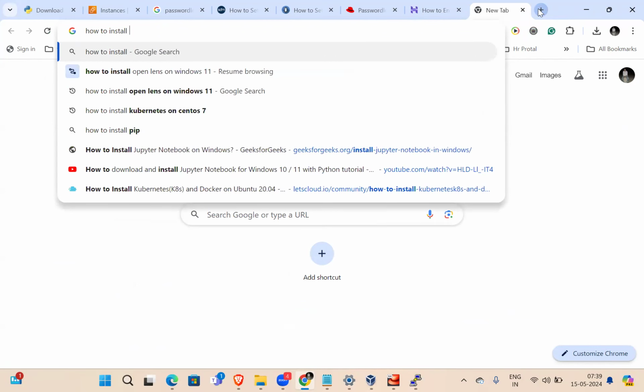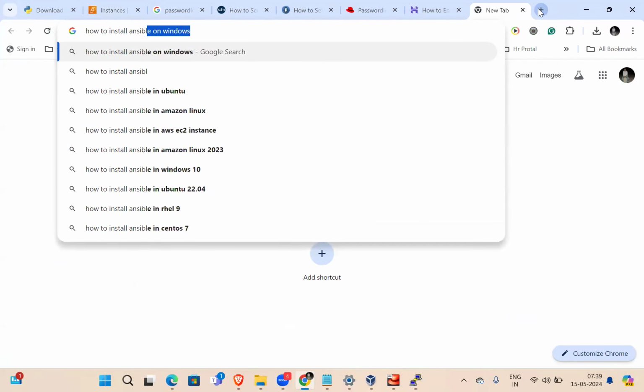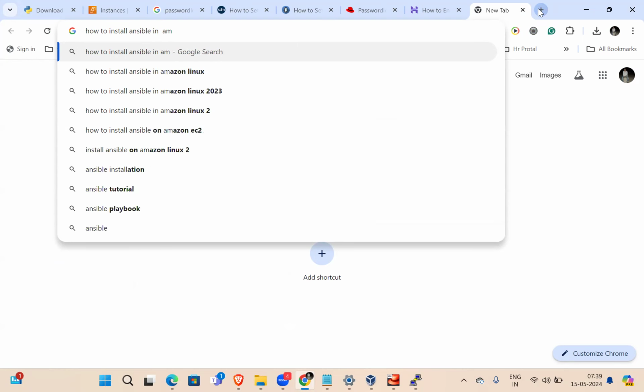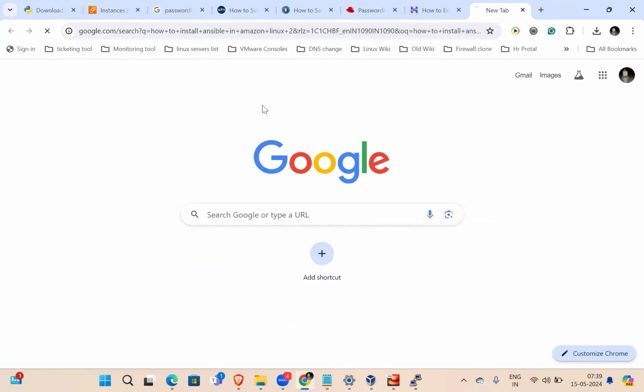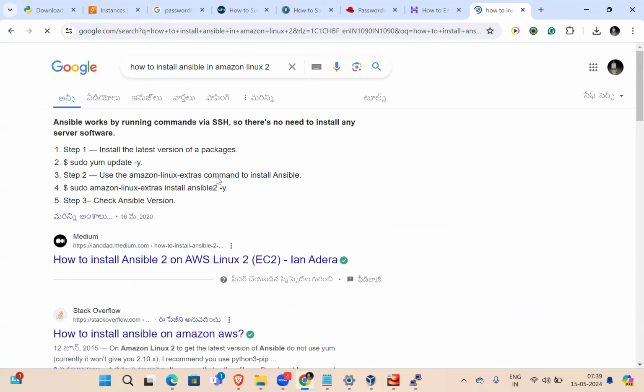How to install Ansible in Amazon? How to install Ansible in Amazon Linux too?